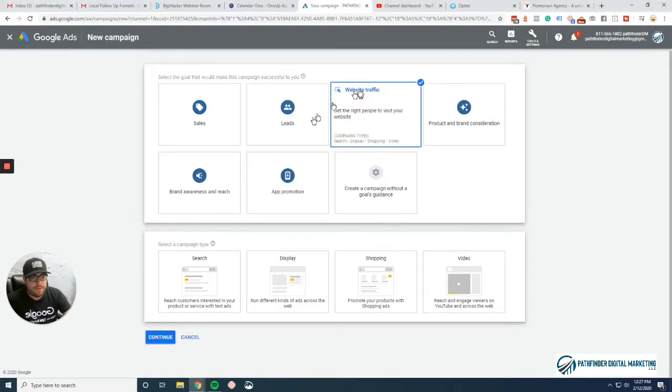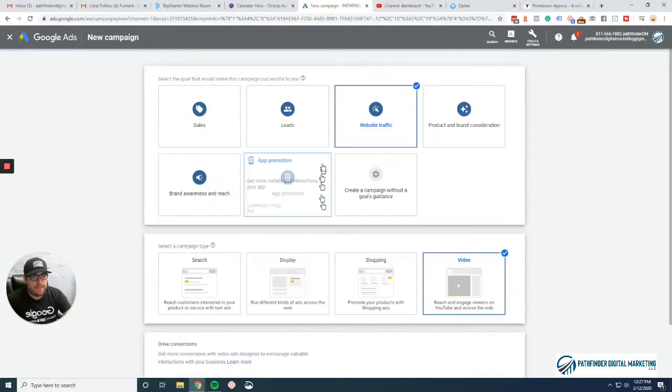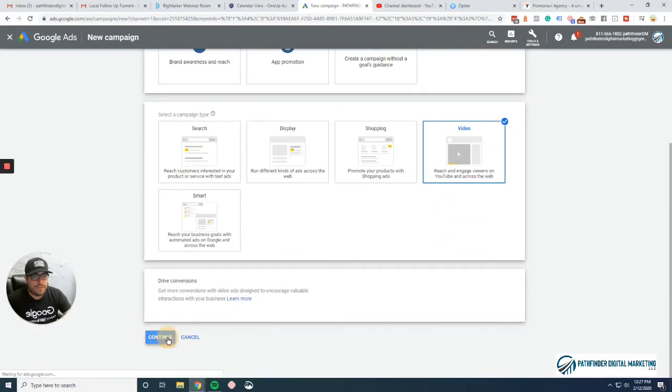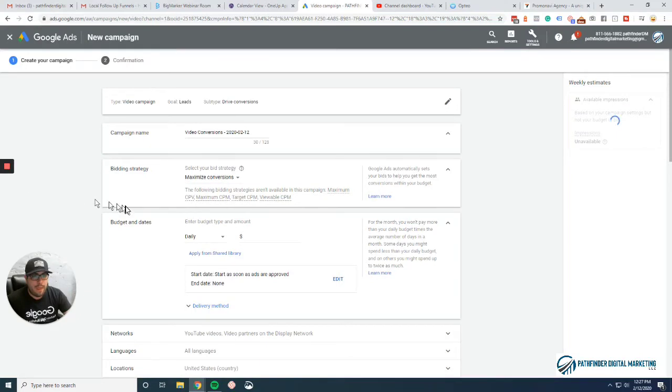Leads and website traffic are fairly similar, but we're gonna be using leads, video, we're gonna be driving conversions and continue. And this is where we're gonna start. All right, first thing first, label your stuff. Always. Google gives you a default name that you see here. Don't use it. PDF test to learn. So I'm teaching you guys how to use the field, so I know what this is later on.